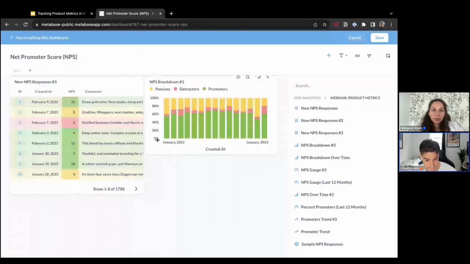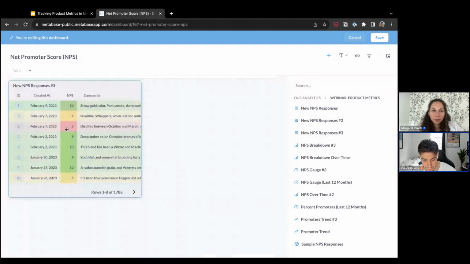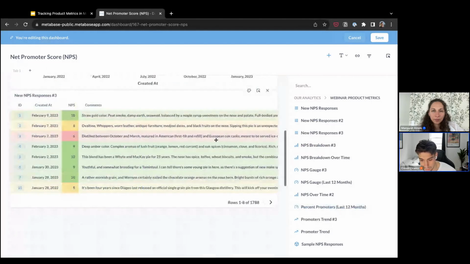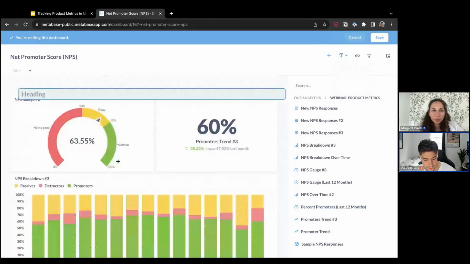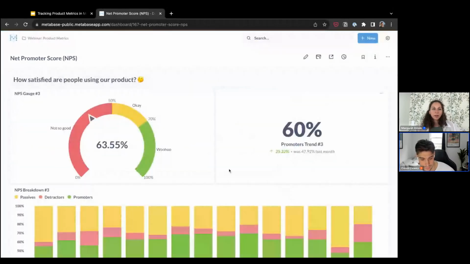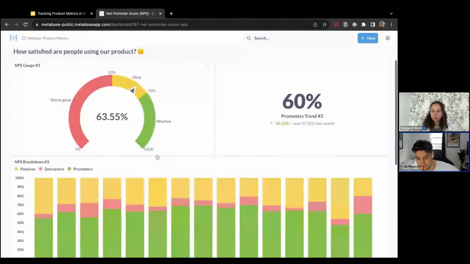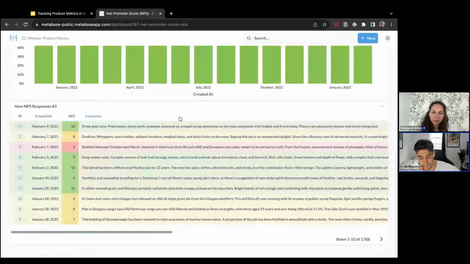Maybe the breakdown goes right under it, and the new responses at the bottom. So now we're getting somewhere, and let's add a little heading here just to contextualize what we're actually showing our stakeholders. How satisfied are people using our product? Let's add a little thinking face. All right, so let's save that, and we can see at a glance how we're doing over time, how we're doing against our goals. And you can see all of the latest responses piped in right here.